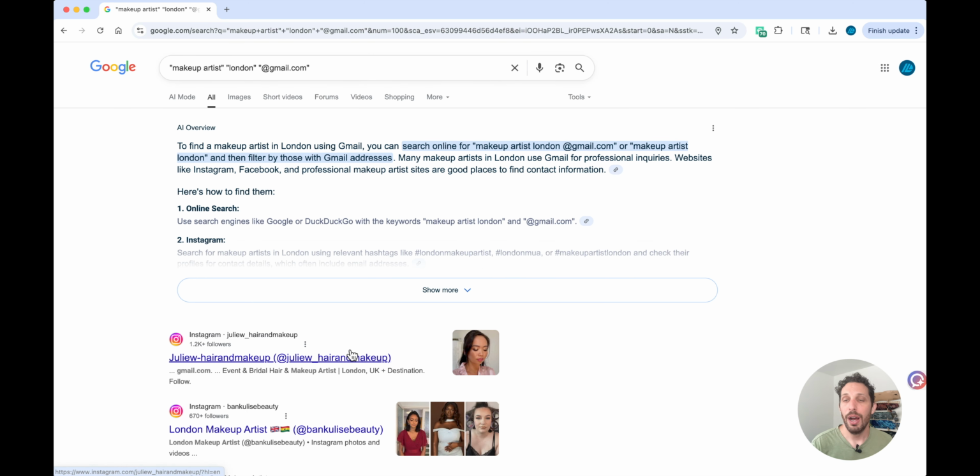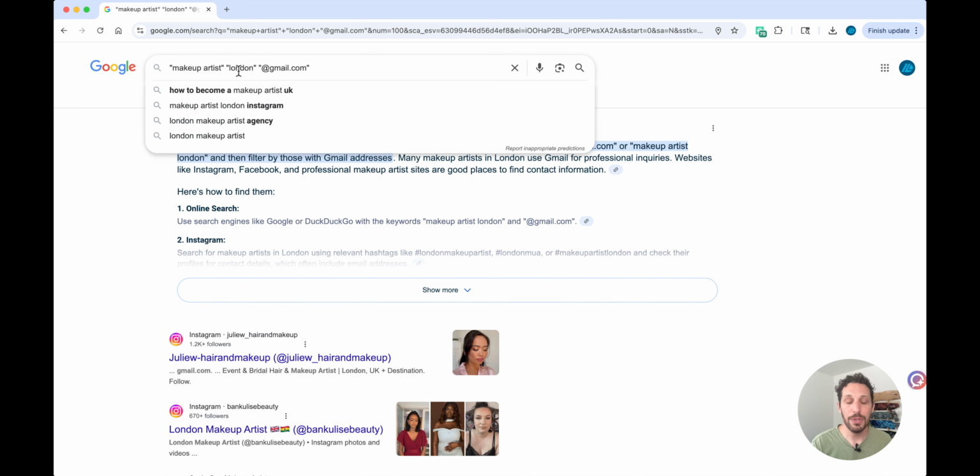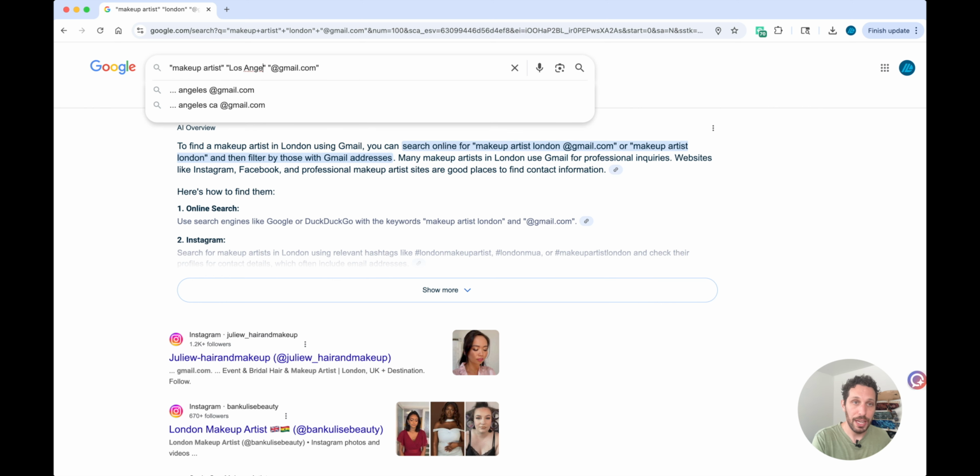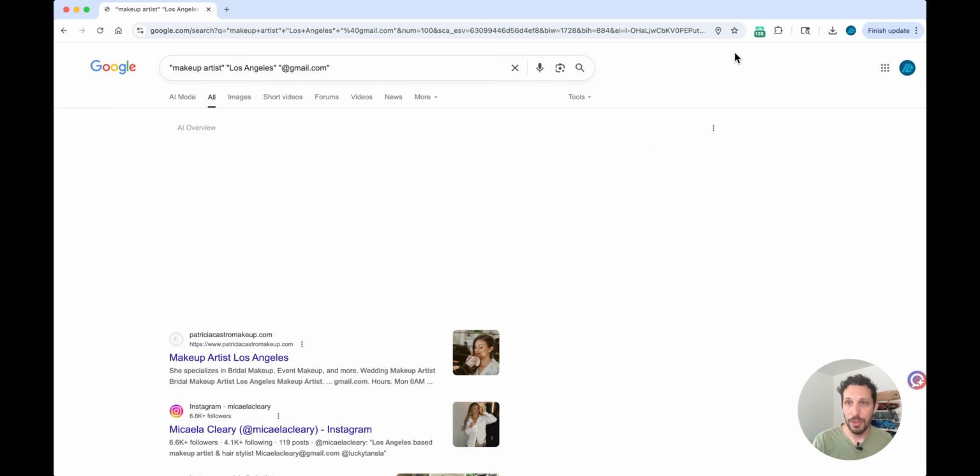All right, so one thing you can do to make this process even better is, so here we searched for London. We could also search for UK, but that's kind of like a large area, a large country. You could also search for neighborhoods from within London. Now, because I'm located in the United States, I'm going to type in Los Angeles. And that will show us makeup artists within Los Angeles.